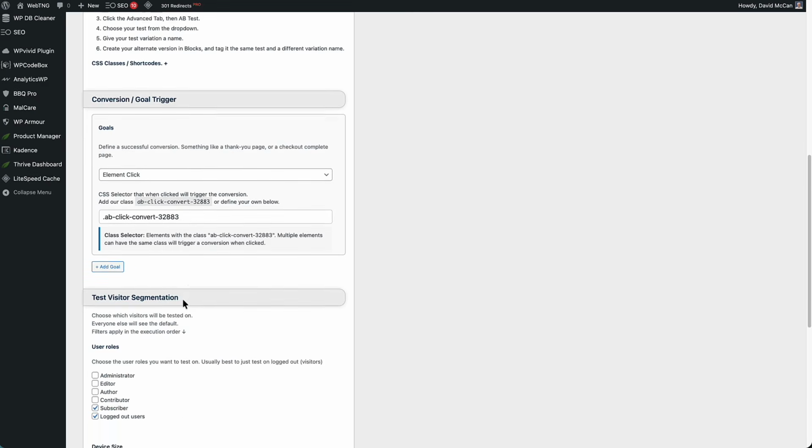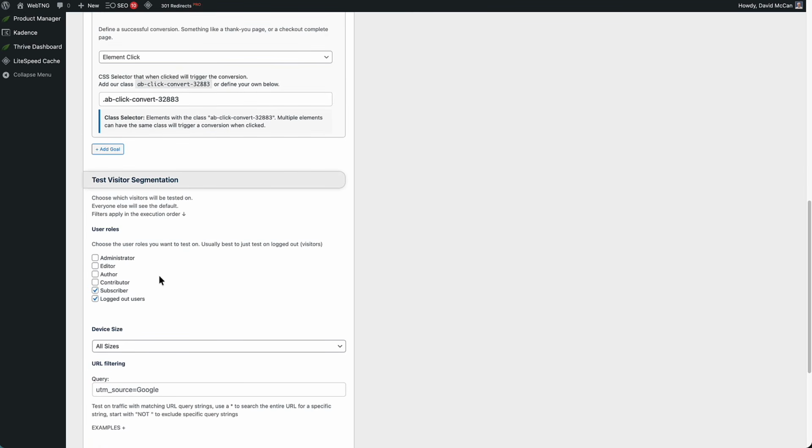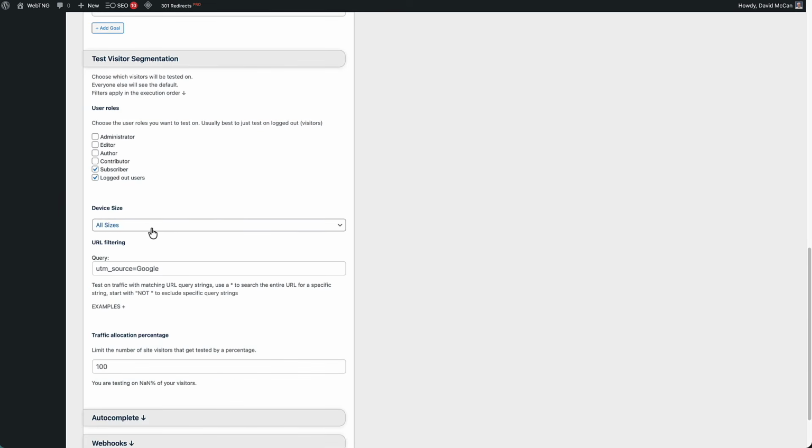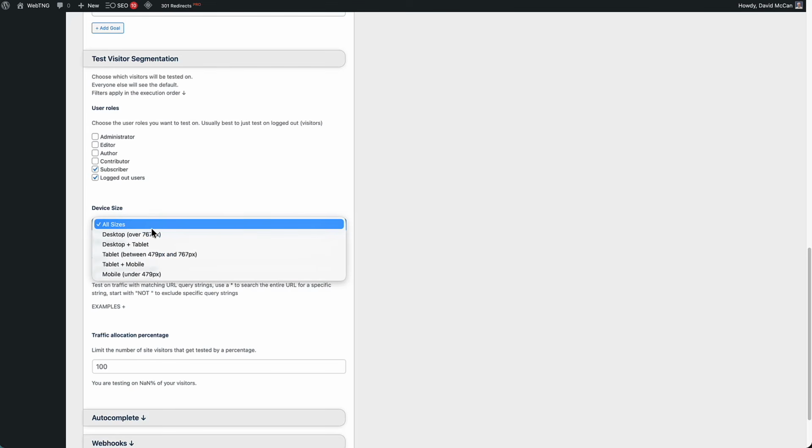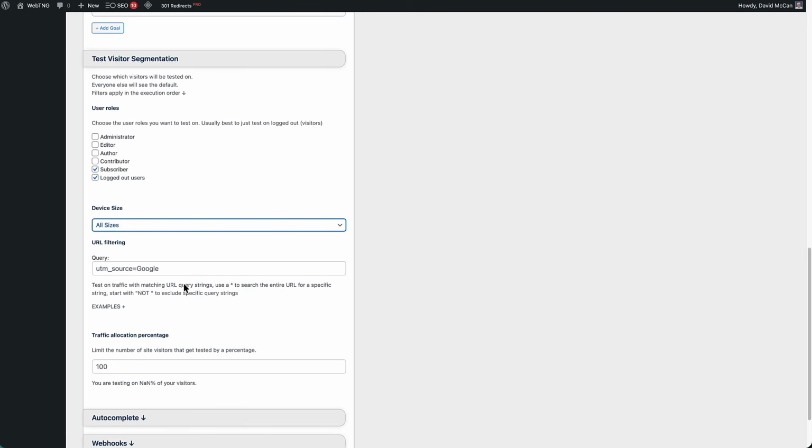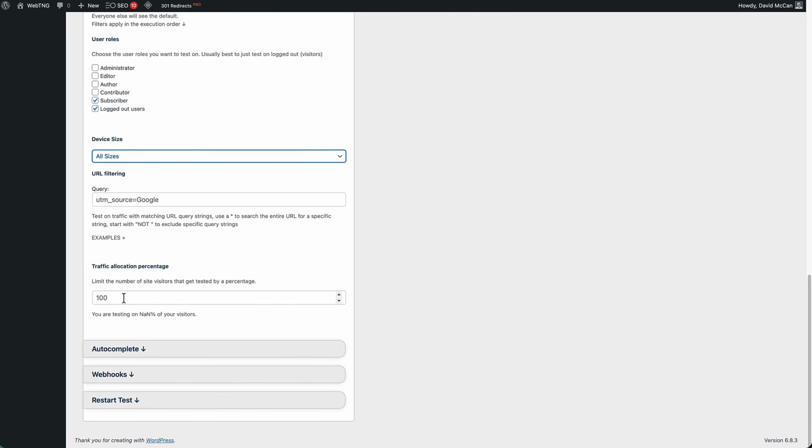Then you can choose who's going to be included in the test by different user roles or if the user is logged out. You can test the device sizes. So if you only wanted to test say, mobile phone, you could do that. You can test on traffic with a matching URL. You can decide how much of the traffic you want to test. So you might say, for instance, if you have a real busy site, you only want to test 10%.